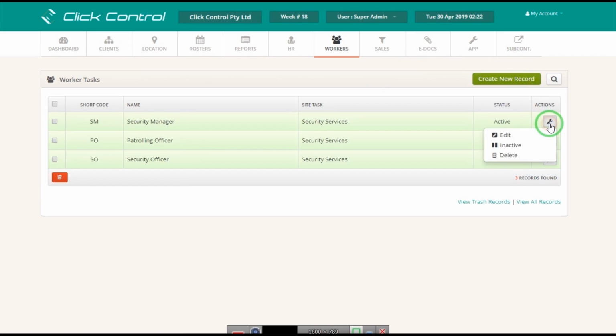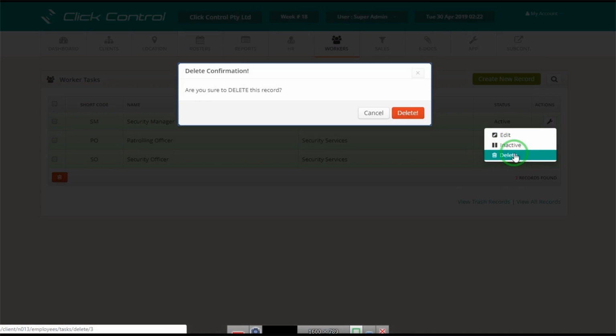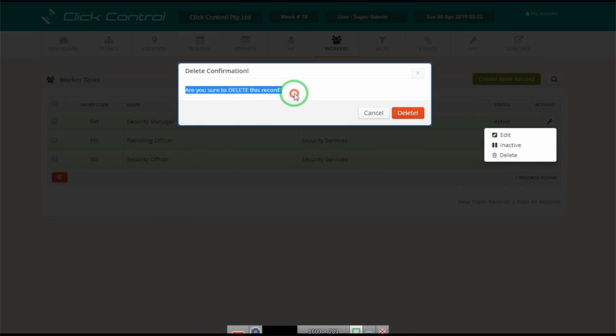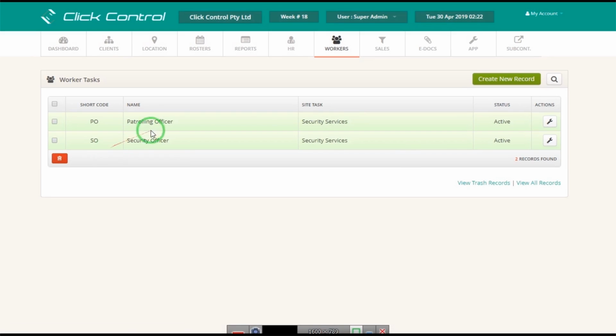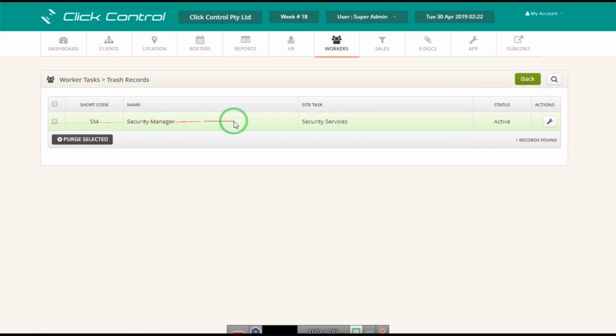You can also delete a record by simply navigating to the Actions menu. A prompt will appear displaying "Are you sure to delete?" Please note that all deleted records are available in Trash for a permanent delete or restore.